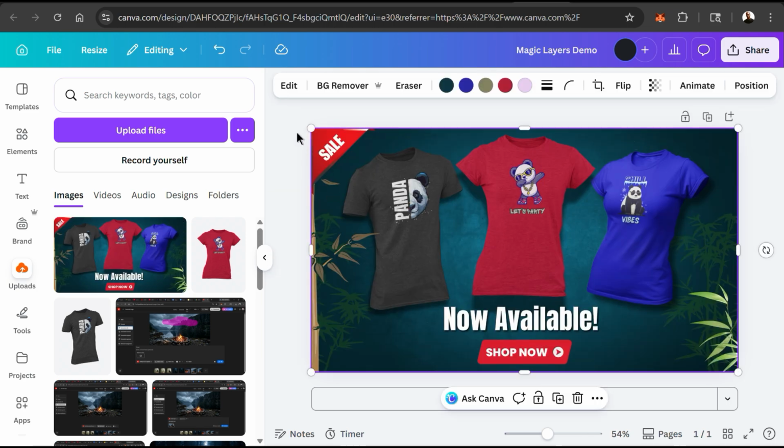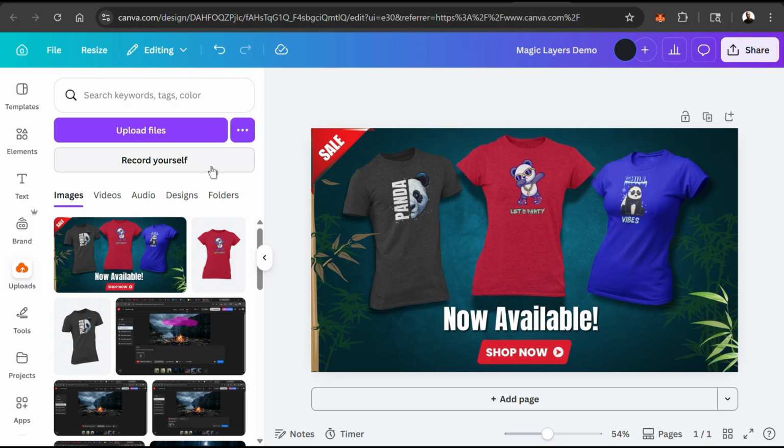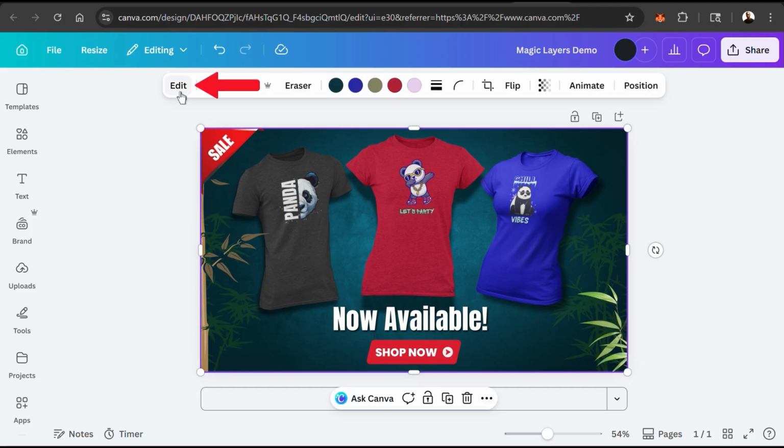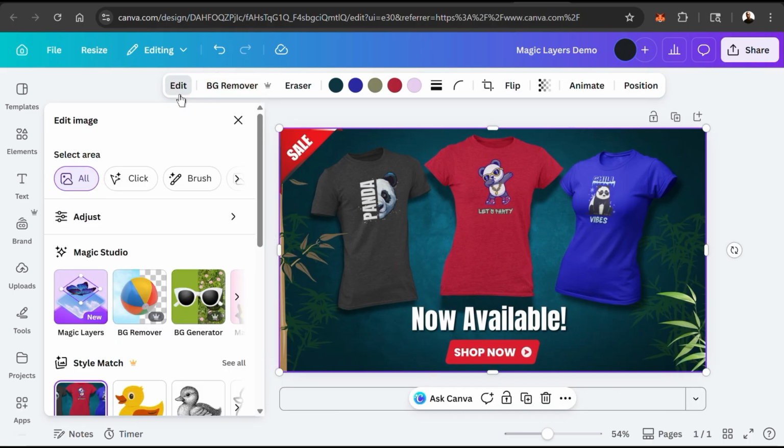So I have this design here that I want to use for an upcoming ad campaign, but I need to make some changes to the design layout and text. Instead of having to recreate the design from scratch, let's see if we can use the Magic Layers tool. So to access Magic Layers, let's start by selecting my image. And from the top toolbar here, let's select the Edit tab. And this should open up the image editing menu.